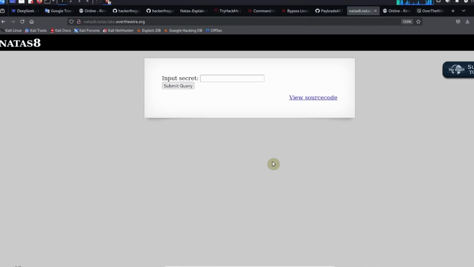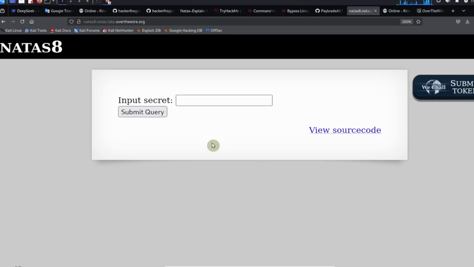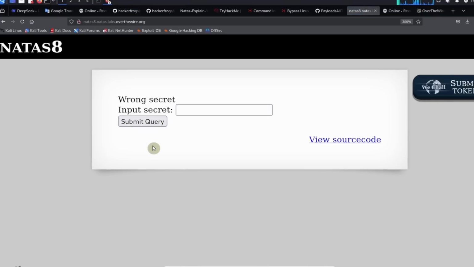Okay. So it says here we need to input a secret. So there's a little field over here. We need to put in something, and then we need to submit the query. When we do that, it's going to say wrong secret. So we need to figure out what the correct secret is in this case. And in this level, they've conveniently given us the source code for this level as well. So we can go ahead and view the source code over here.